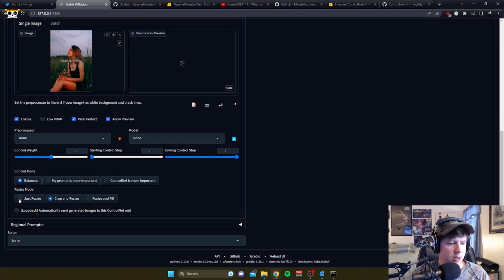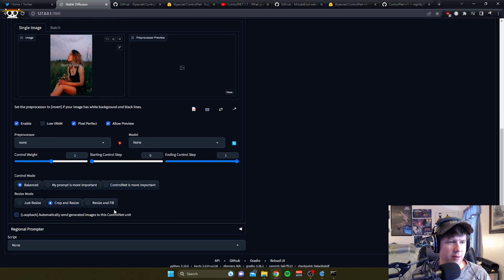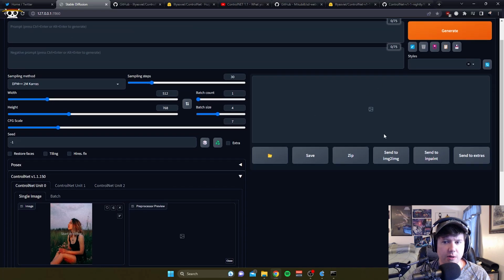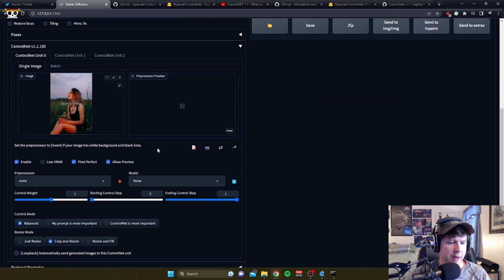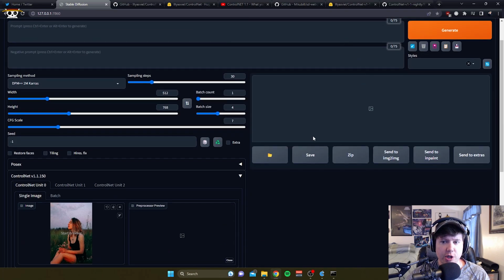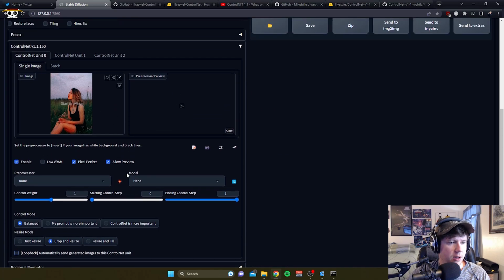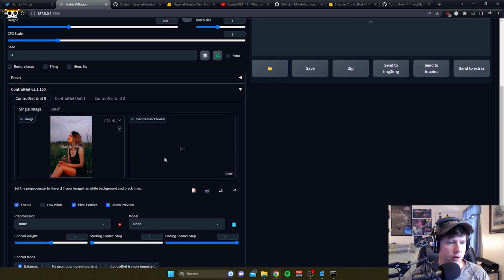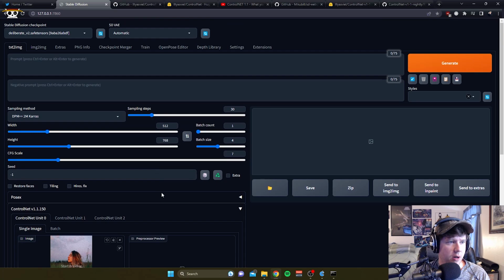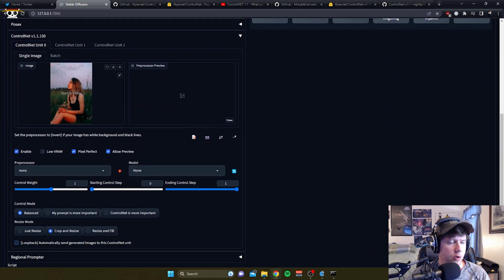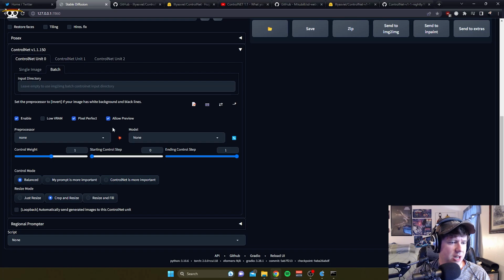And then you have your resize mode. Pretty typically, I just leave this on crop and resize. Tends to work the best. I have not messed with loopback too much, to be honest, but what that's going to do is take the image that was generated by ControlNet. It'll take whatever we generate over here, and then run it back through and do it again, but with that generated image as the guide for ControlNet to double down on whatever you're creating. So that's the rundown of the general overview of ControlNet. This batch thing is new.